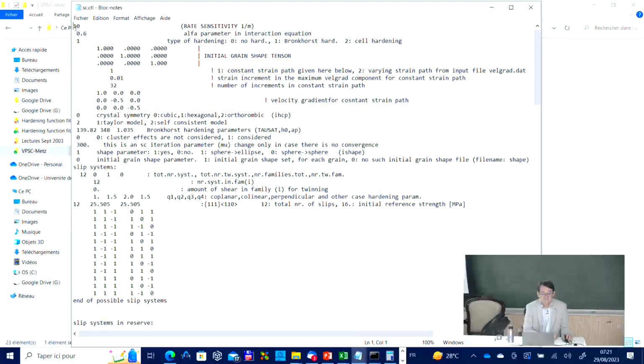So the first line is the strain rate sensitivity for slip in the constitutive law, which is given as the 1 over m value, and for polycrystal plasticity simulations we usually use the value of 10. It's not the real strain rate sensitivity of the material, but it is the strain rate sensitivity of slip for a dislocation.